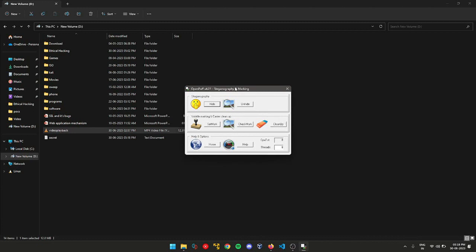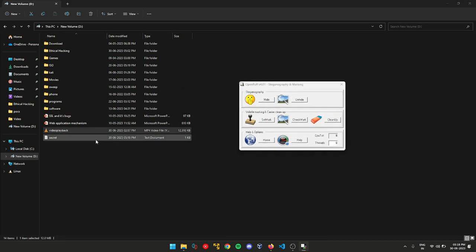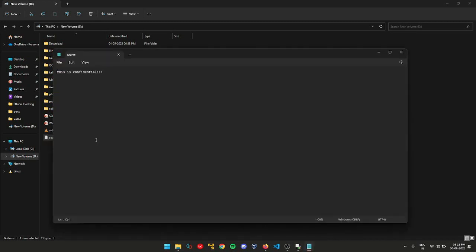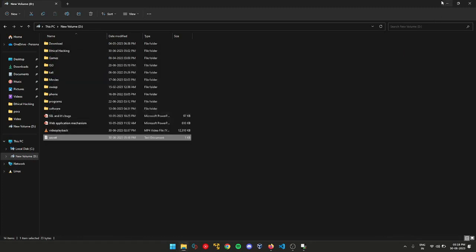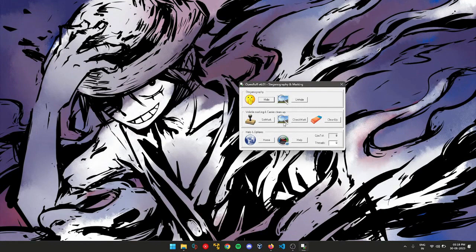It is a very good tool. So we will see if the text is secured. See, this is the file that we hid. So as you can see, we have successfully hidden the data inside a video.